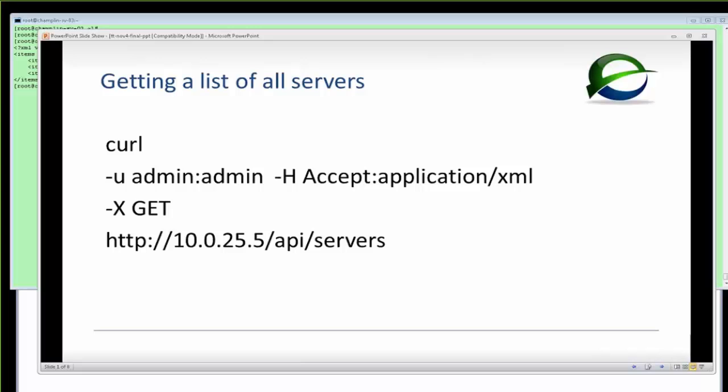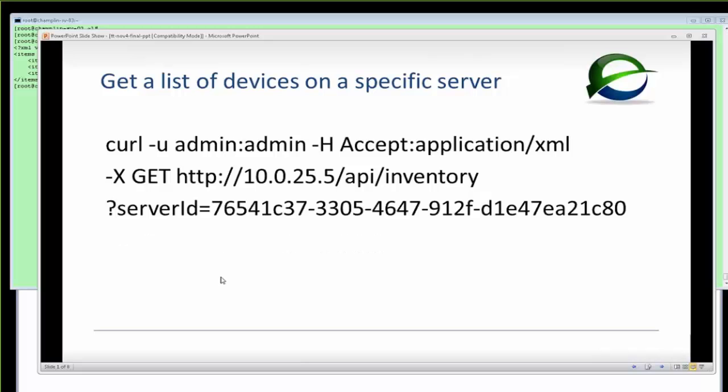Now, what I'd like to do before I do that is take a look at what I've actually got under management. So let's actually run an inventory command. And that's going to look like this. So I can get a list of devices for a specific server. I've got my curl command. I'm including the authentication details that I need. I'm actually using the get operator to be able to get information using the API. I'm focusing my HTTP call on my consolidation server. And you're going to see this as being consistent throughout all the examples.